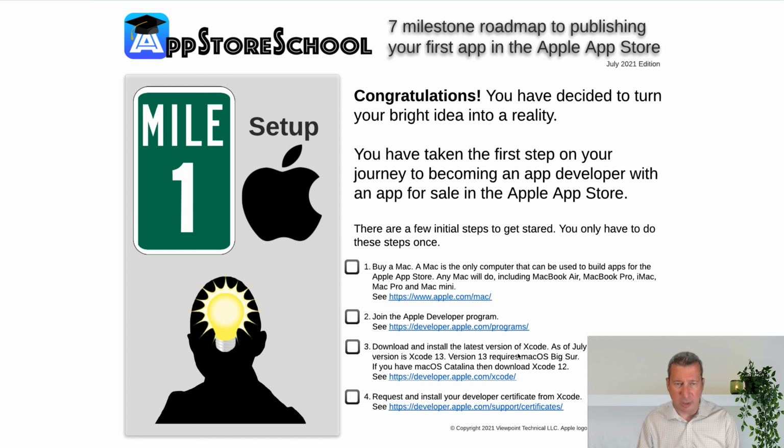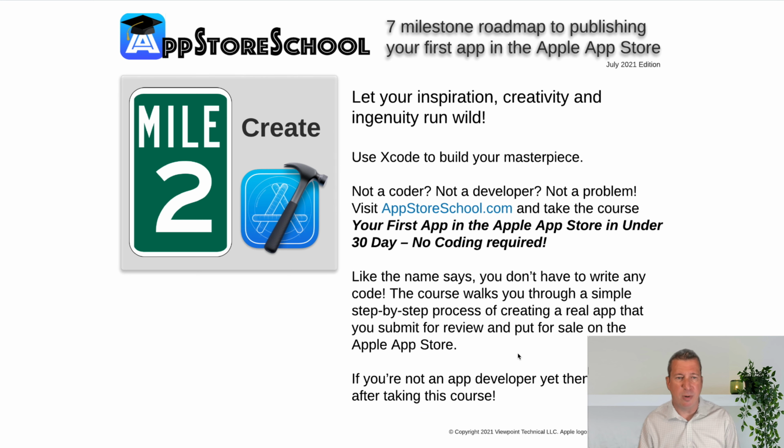And so once step 1 is done, you can move on to milestone 2, and that is to create your application. And the process of creating this application, like I said earlier, can be a simple process for a simple app, like I'm going to talk about here in my course, Your First App in the Apple App Store in under 30 days, no coding required. So as the name says, it is possible to create apps for the App Store without writing any code.